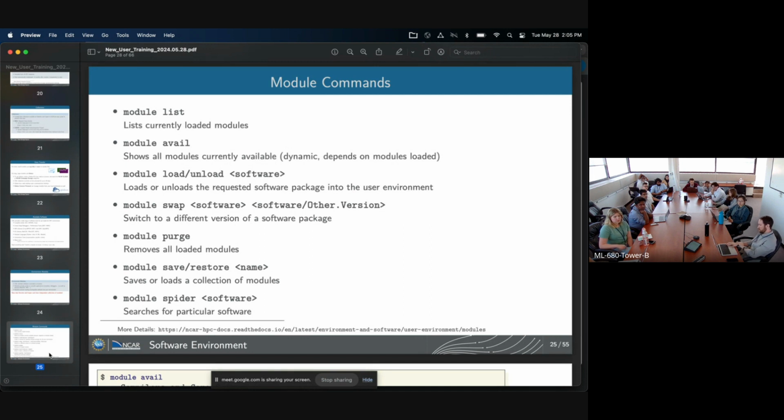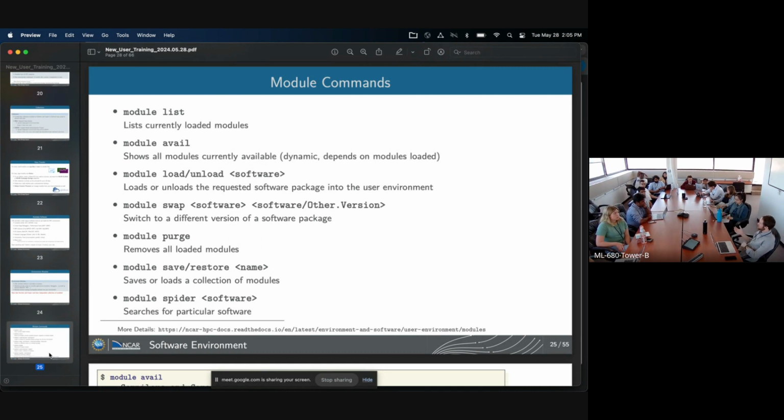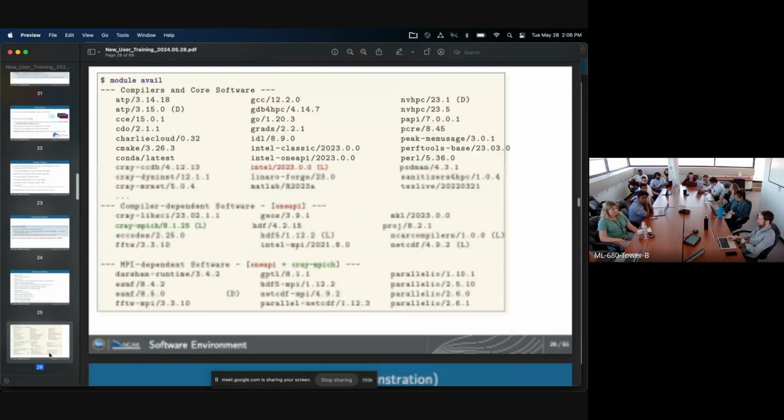Another command that can be useful is module spider. And that'll just give you an idea of the dependency tree of a specific module. So if you're having some difficulty in loading a specific software module that you want to get set up, you could find out what the dependencies are and what the sequence is that you would need to load up specific modules to get the module you want actually loaded.